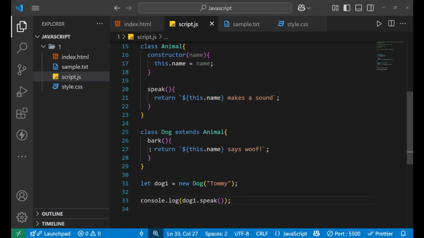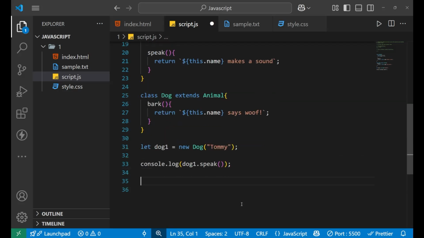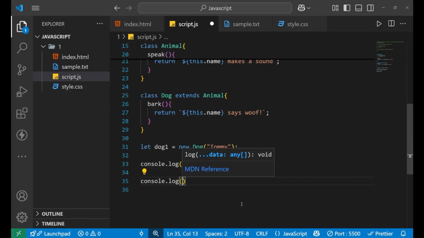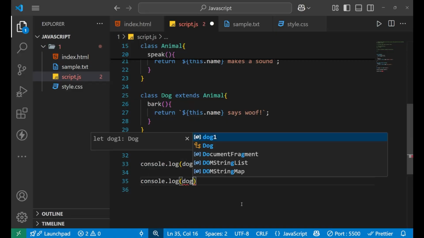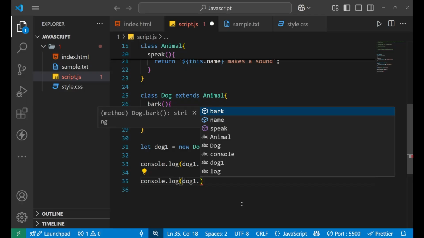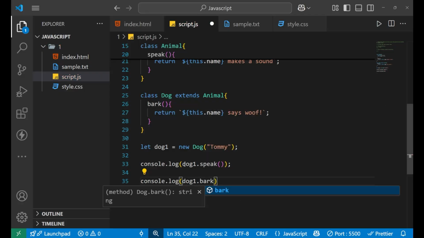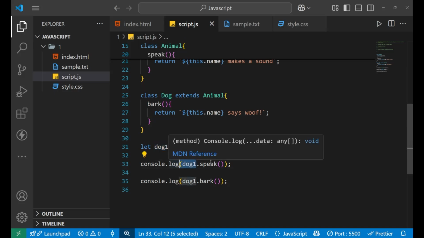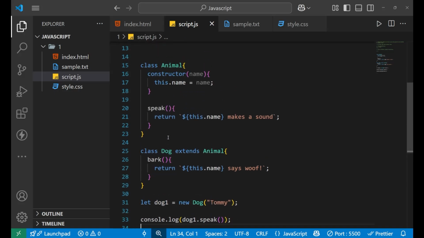Now if I write something which it already has, that is this property. So if I write console.log, and inside of it I am writing dog1 dot bark, now if I see in my console, you can see Tommy says woof. This is the method which I made inside this particular child class. So dog1 is having the properties of both the child and the parent class.